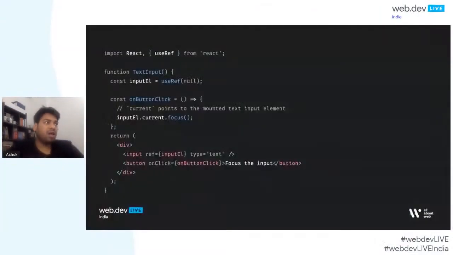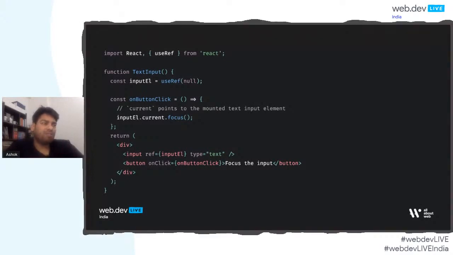The other thing I want to talk about is useRef. How useRef works is that it's similar to the ref we are used to in React. Like this particular input element, if you want to create a ref out of it, it's going to give you that particular ref in the current property, and you can do certain things on that.